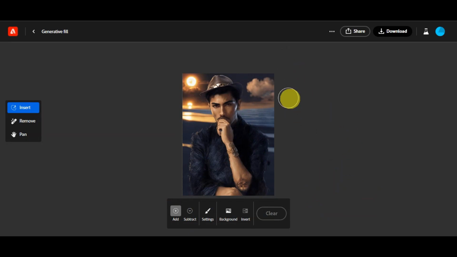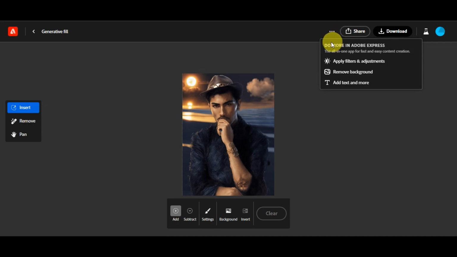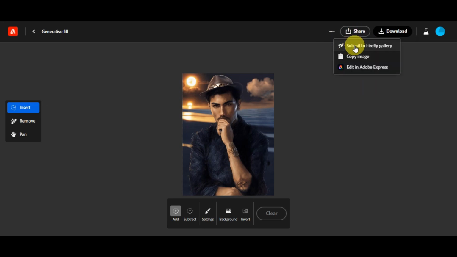Now right after, once you're satisfied with how the photos have turned out, you're just going to go ahead and click on this upper part to download your image. Just simply click on download, and there are also other settings that you can see here on the upper part. You have these three dots so that you could do more in Adobe Express. You have apply filters and adjustments, remove the background, and add text and more. You could also have this shared to be submitted to the Firefly gallery, or copy this image or edit this in Adobe Express.